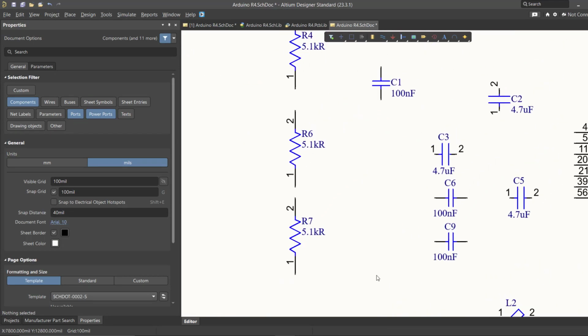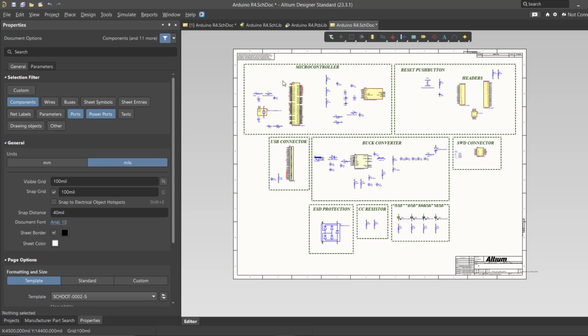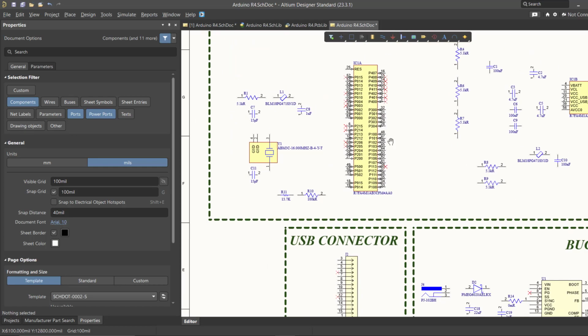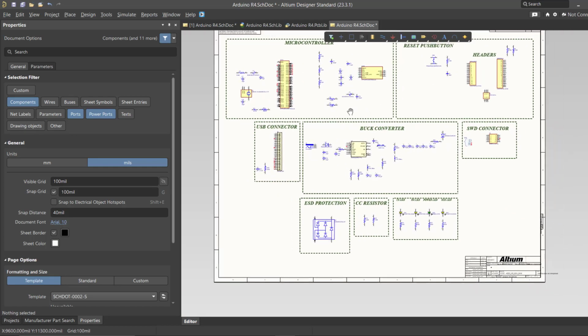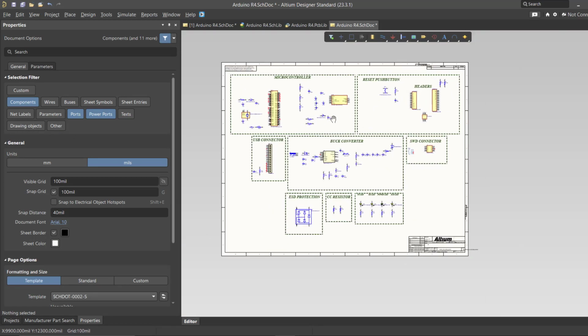Now this marks the end of the first part in our series on creating the schematics for the Arduino R4 Minima. In our next video, we'll continue our exploration of schematic design for this incredible board in Altium Designer.